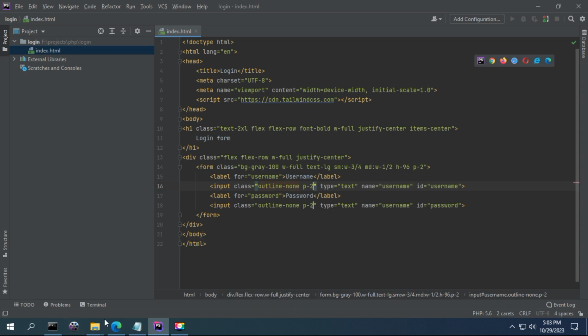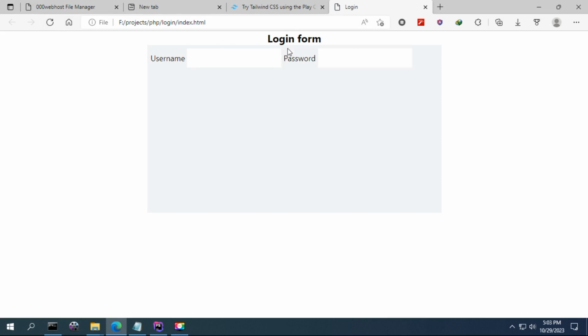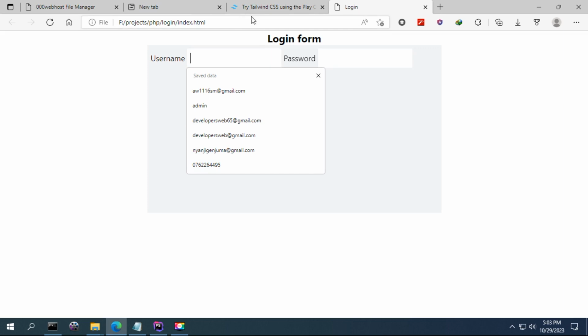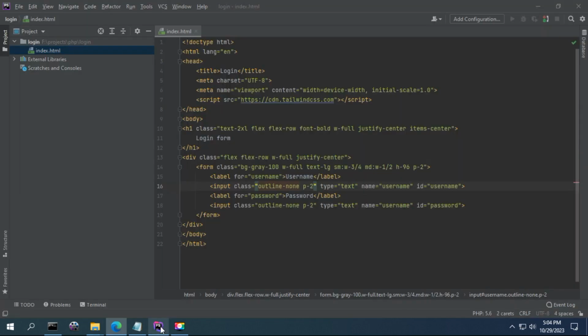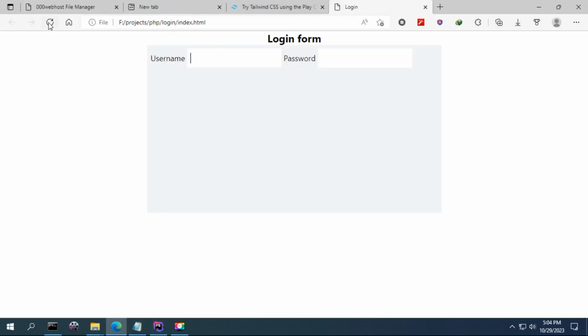Let it refresh. We can change the display. Let's say you want a username input type to appear down here, and this one to be displayed in a column. In a column, there is column 1, column 4. We use flex, the display flex, then flex column. If you say flex column, it really changes. You can see username and password here.